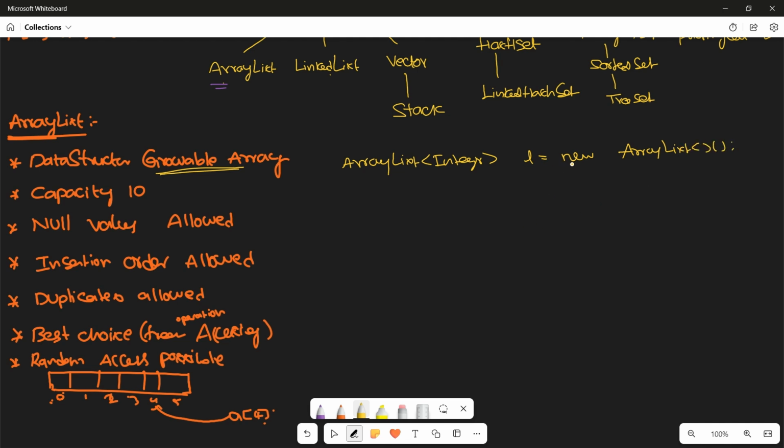Once you created this, the default capacity is 10, right? So an array is created with the default capacity of 10, from 0 to 9. This is the default capacity. The array is internally created like this, and memory is allocated like this for the ArrayList. Once you call l.add, add is the method to add an element inside that ArrayList. I am trying to add one.